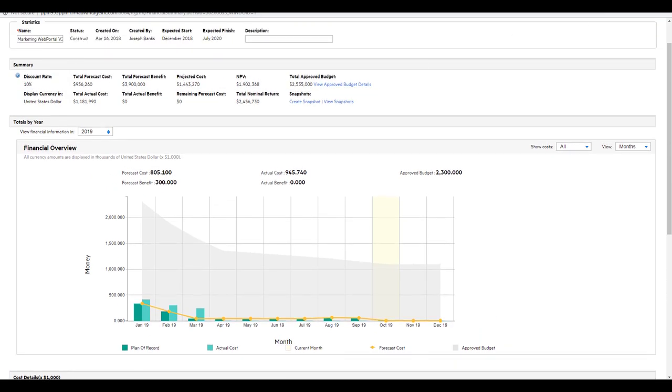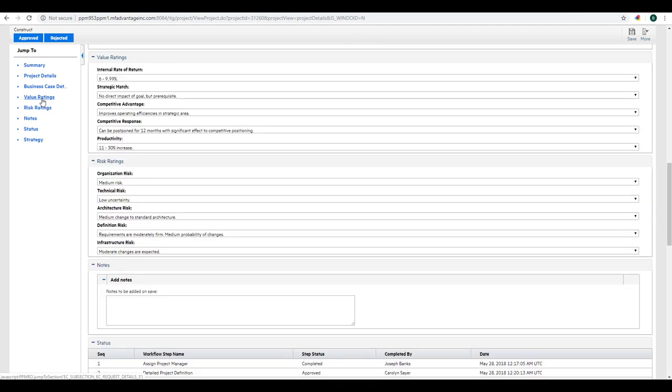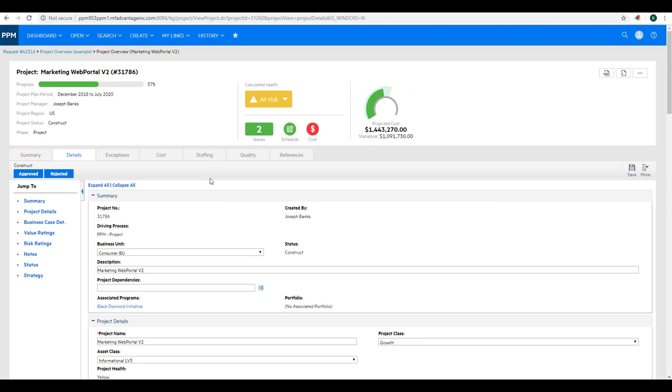So let's go back to the main page now. The value ratings: from here we can see the IRR, the strategic match, and the competitive advantage. What we're trying to say here is we have full control of the project itself, and we have real time data, and that is the power of it.